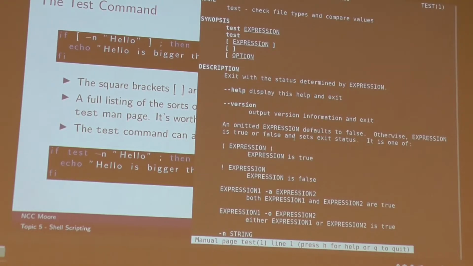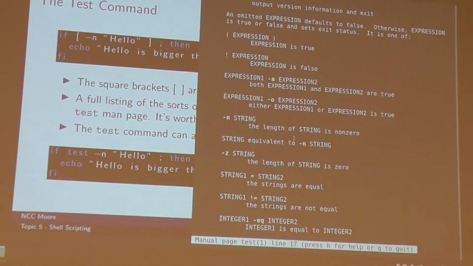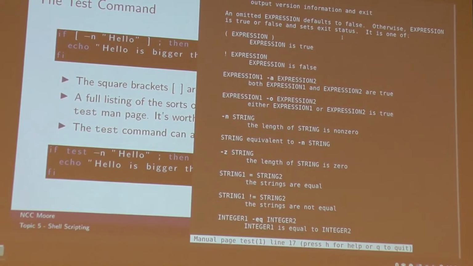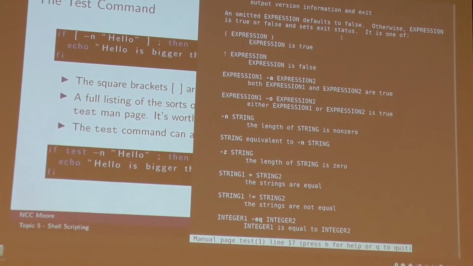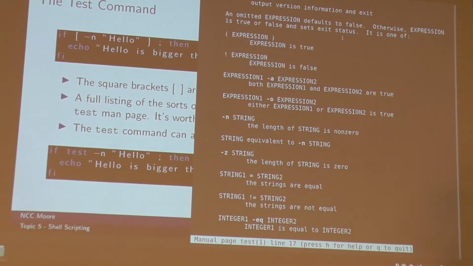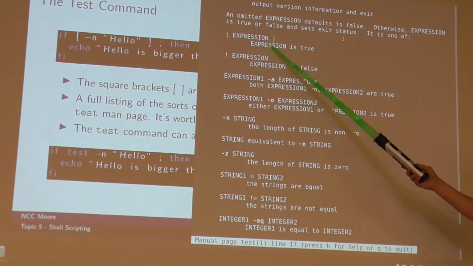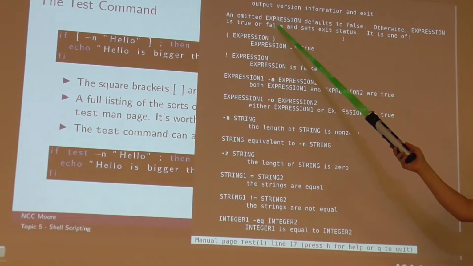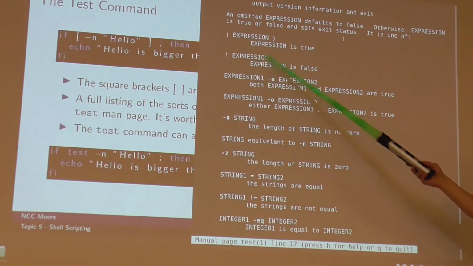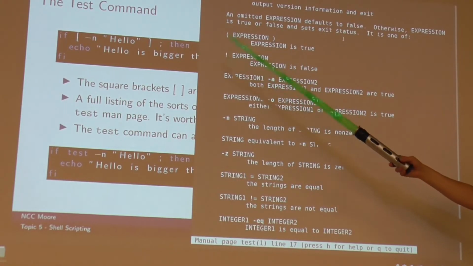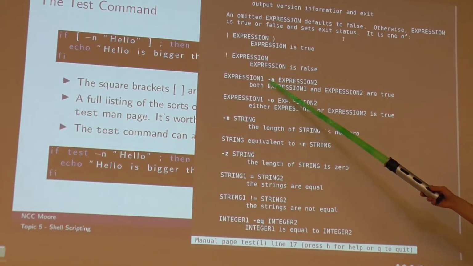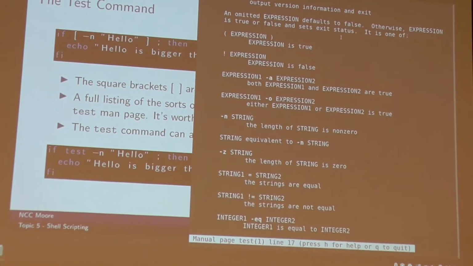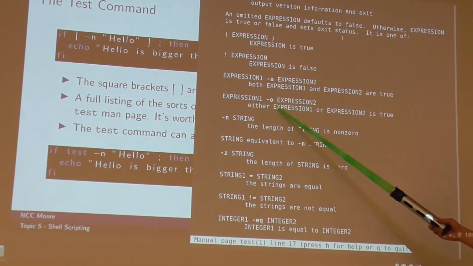So, check file types and compare values. Expression is true; you say that by enclosing it in round braces. Not expression is false; it has the bang character in front. Dash A between expression 1 and expression 2 indicates Boolean and. O, Boolean or.